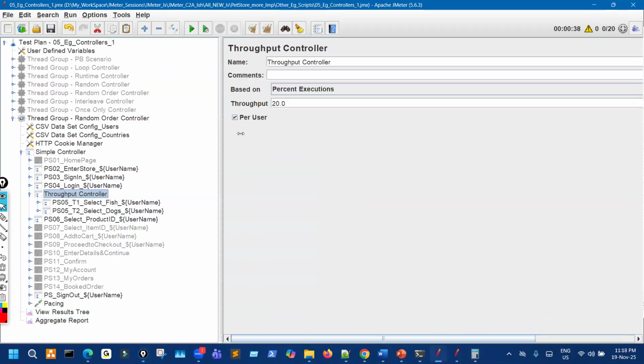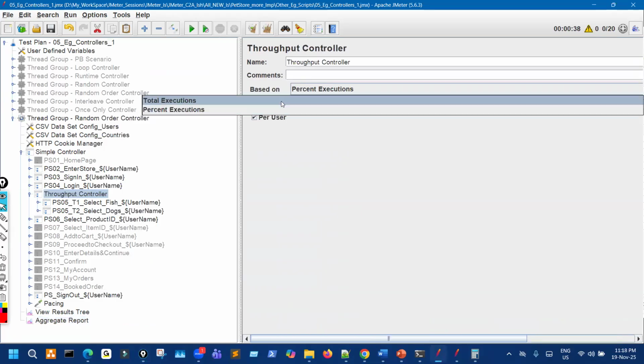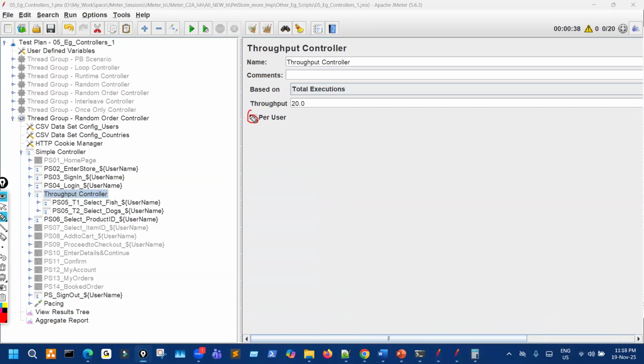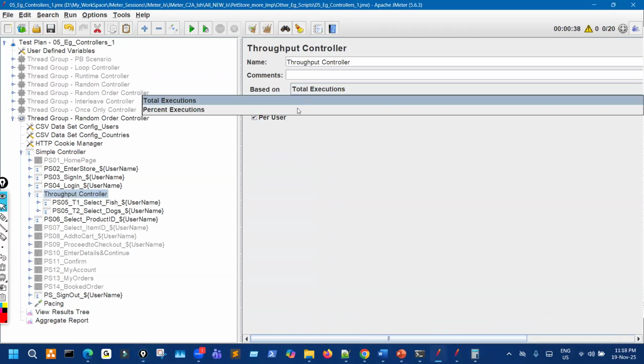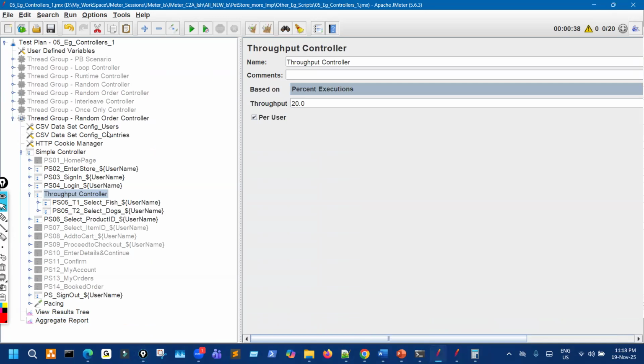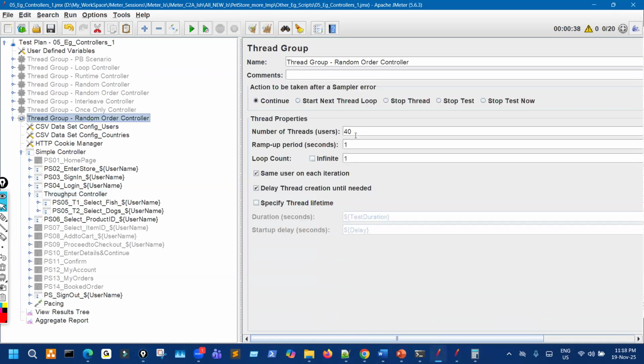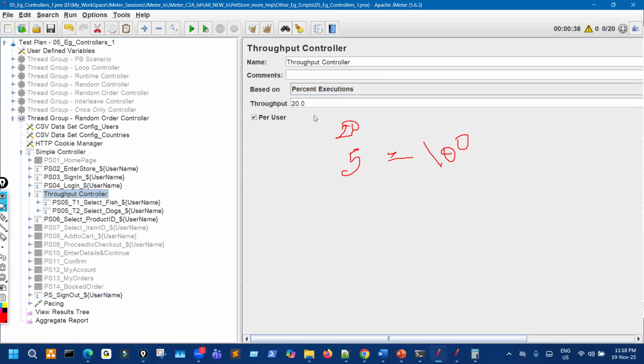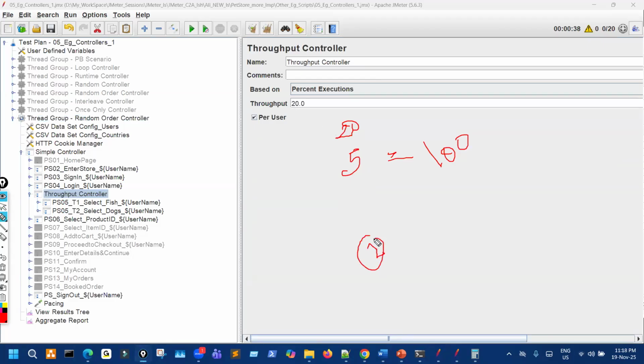Correct. Like last time when we chose total execution, then we chose per user, so each user is executing one time, right? So now also in percentile same. So total here we have given 20 and this was 5. So total execution is 100. So now 20% of the total, which is coming to 1. Yeah. So now we are getting some value.